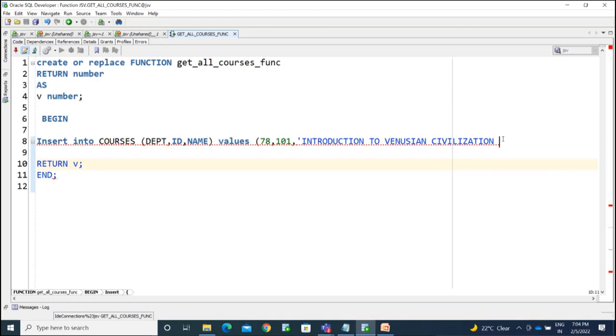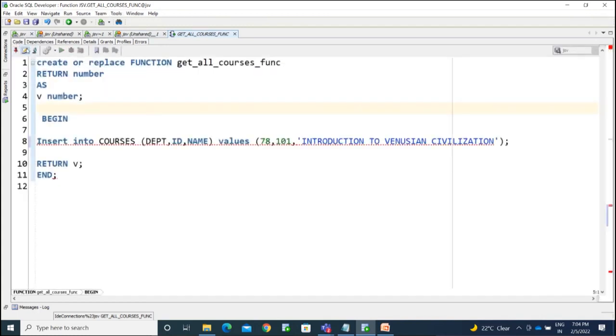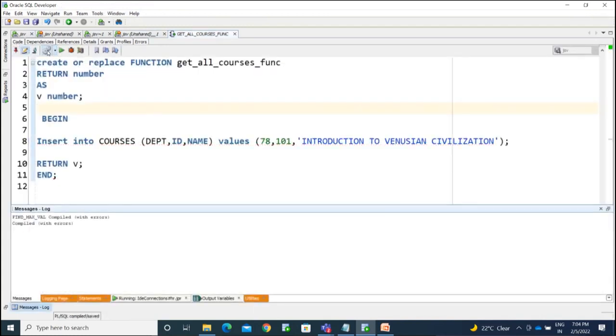Okay, so I forgot to add the parentheses. If you want to see the error messages, you will get them in this place, under the errors keyword. Now I'm compiling that. Code compiled, no error.